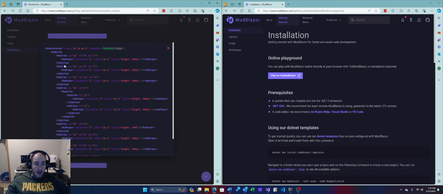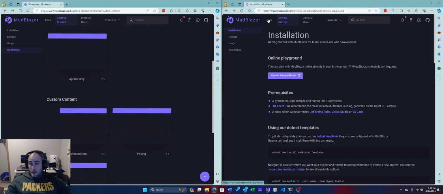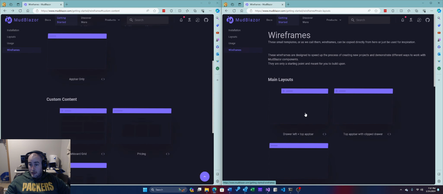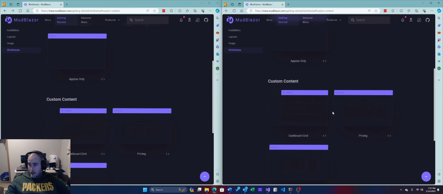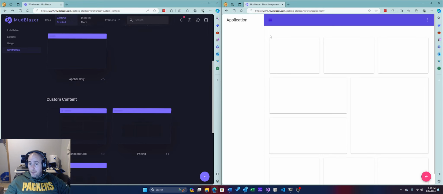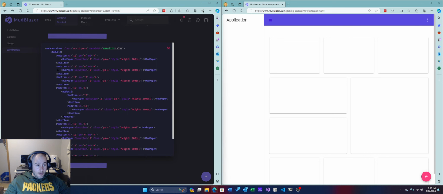And then you have these mud items, and the mud paper is actually, let's go back to here, and let's go to here. Mud paper is just what these little boxes look like. It's kind of like a card, but it's not a card because I know they have something else that's actually called a card, I believe. This is just a little elevated white box, and that's what that is. Mud paper. I guess it does look like a piece of paper.